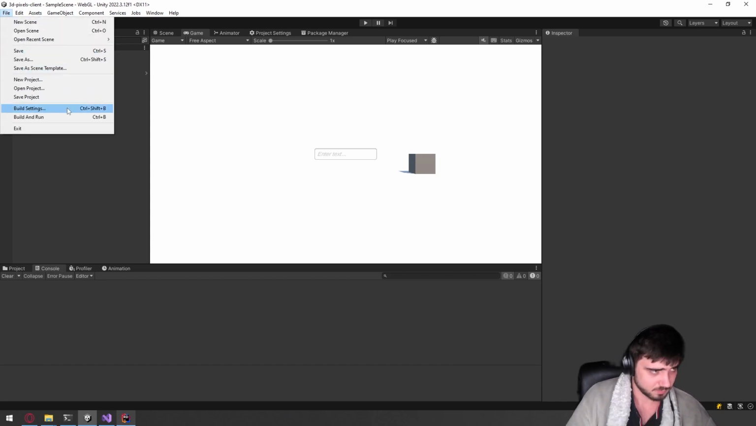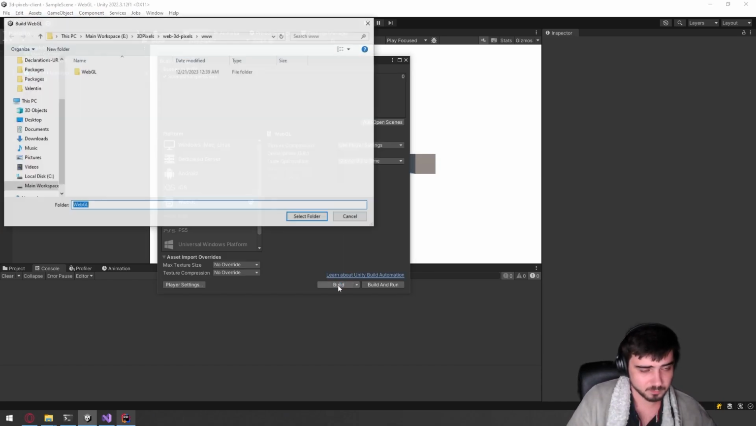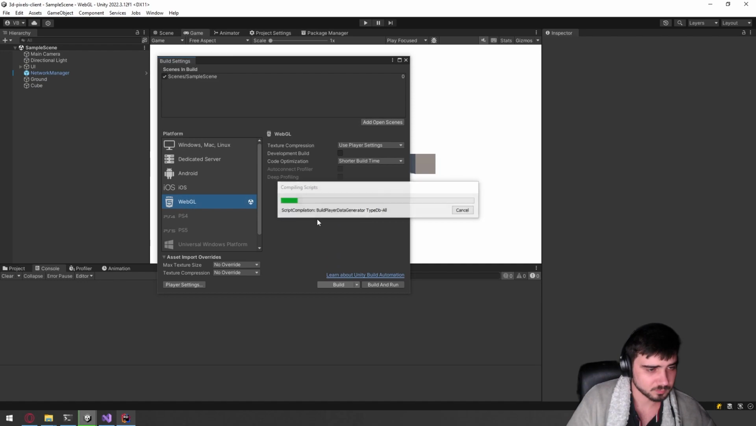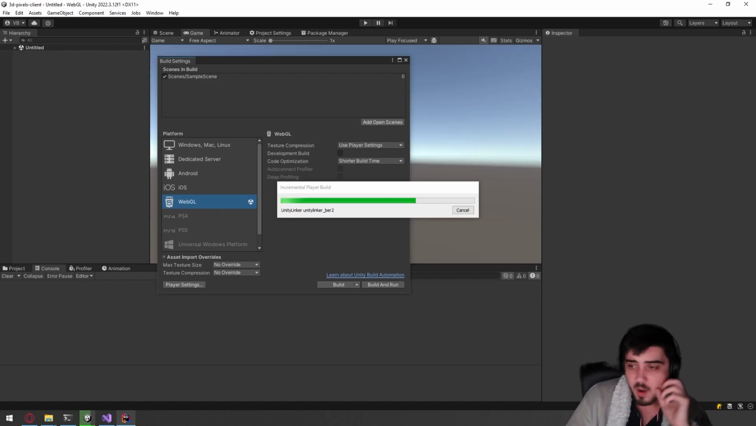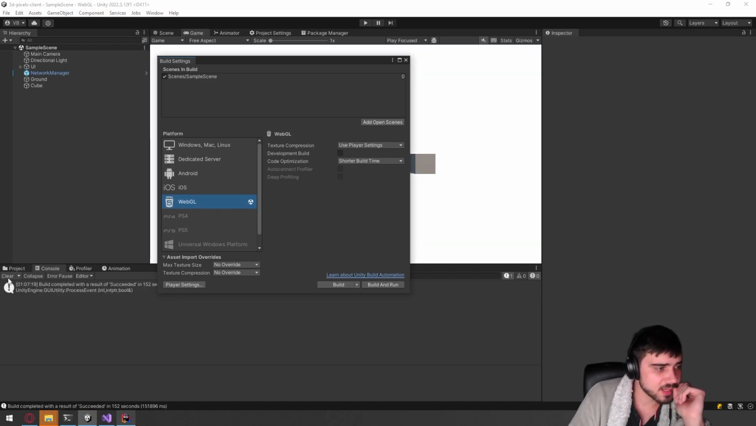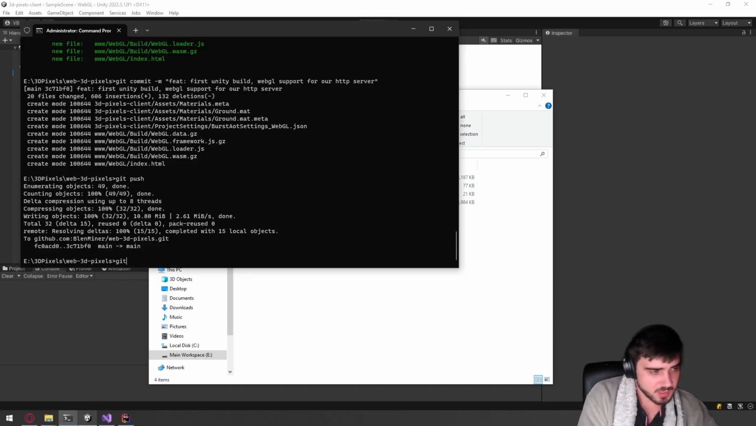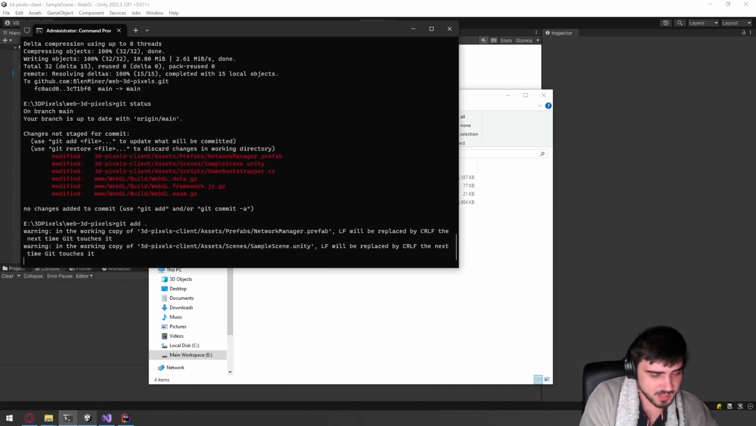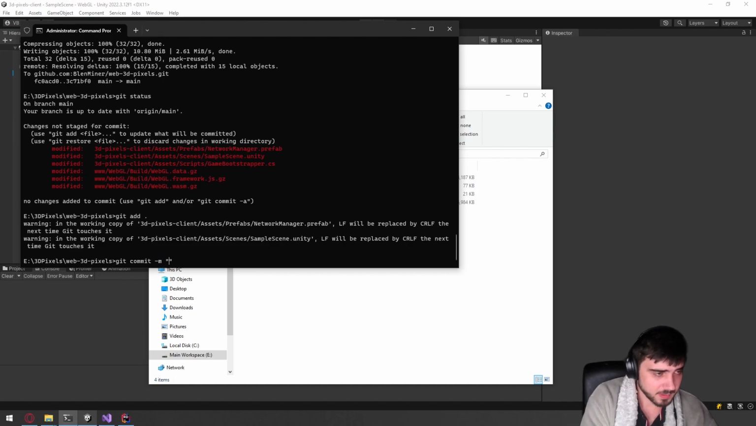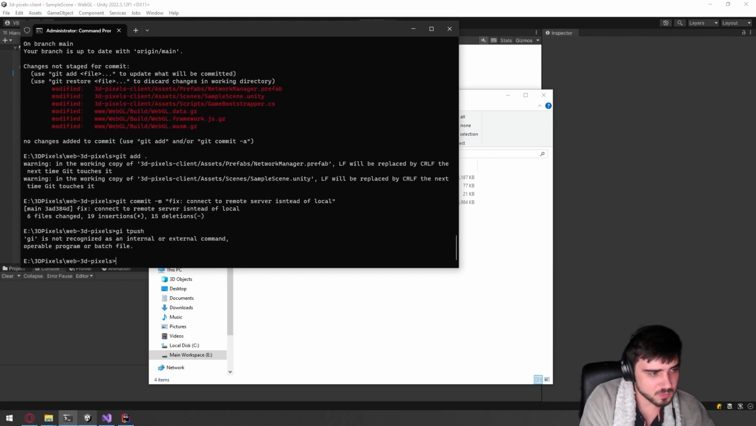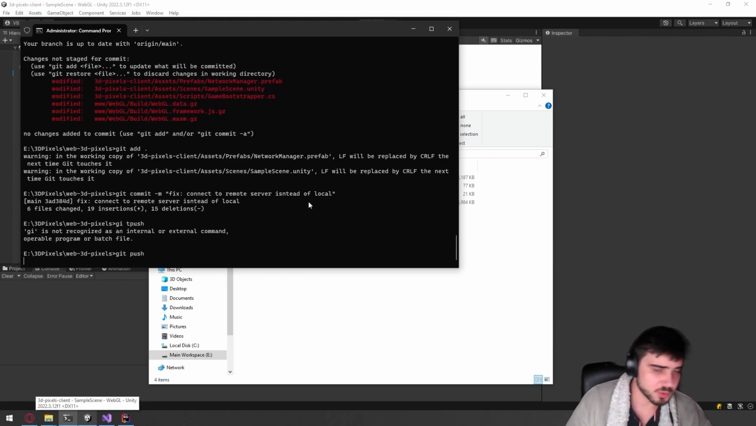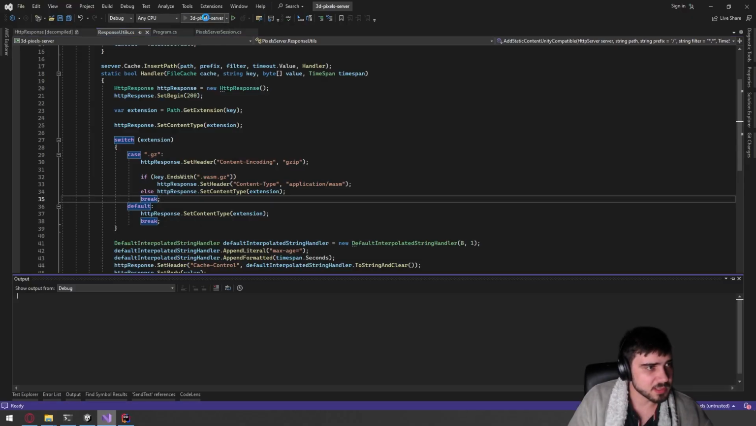So yeah, let's make a build. There we go, waiting again for the build. Oh, we are back. So we rebuilt it here, pretty cool. Let's do git status, add, connect to remote server instead of local. Go ahead and push that. All that is pushing.